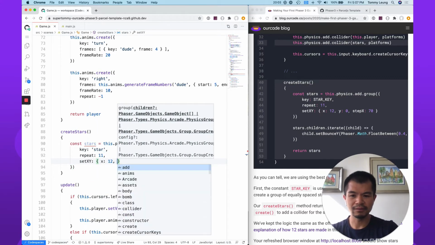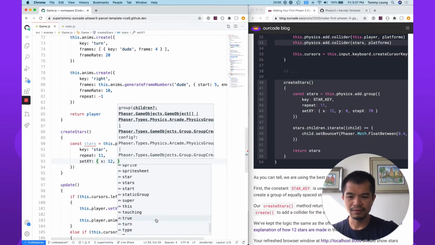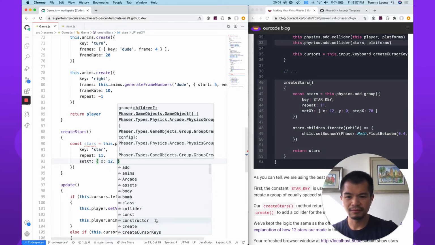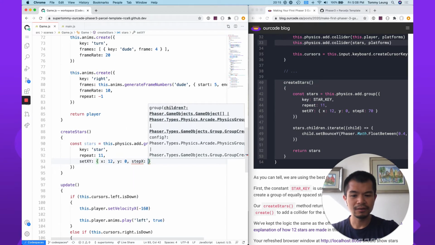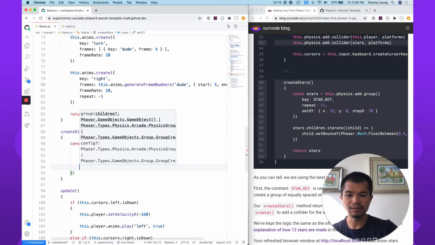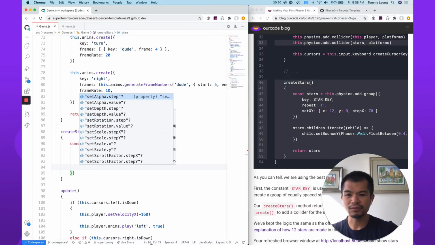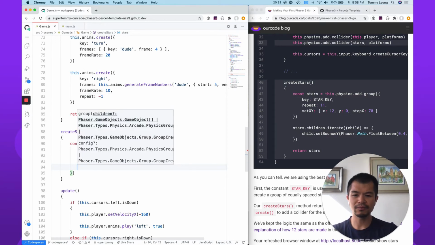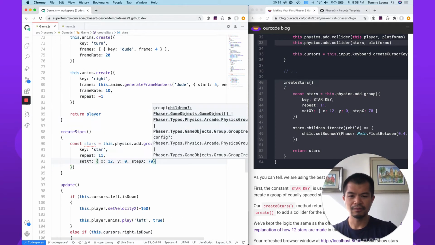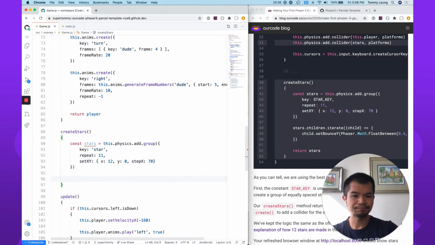So let's see. I guess setXY is of object type. So we don't get anything special there. But let's just check this. Yeah. So Ctrl+Space brings up the IntelliSense menu, the code complete menu. And you can see these are all the things that Phaser has told us about in the typing file for Phaser. Okay, that's stars.